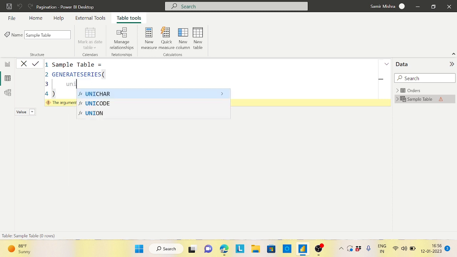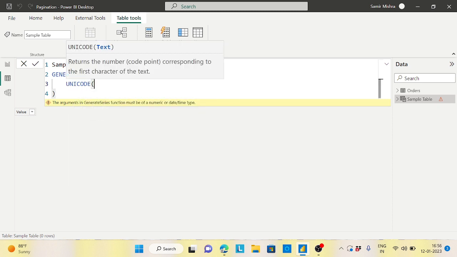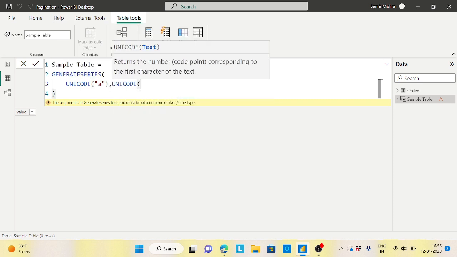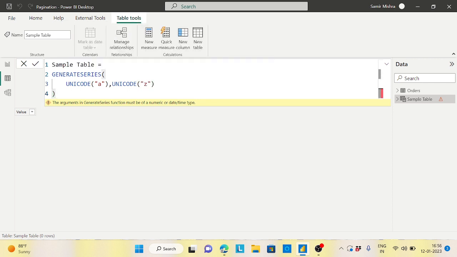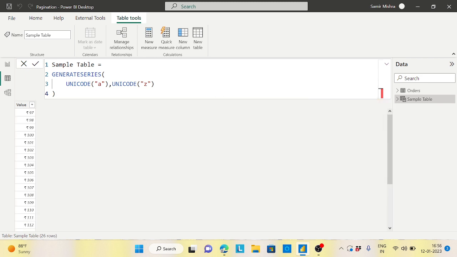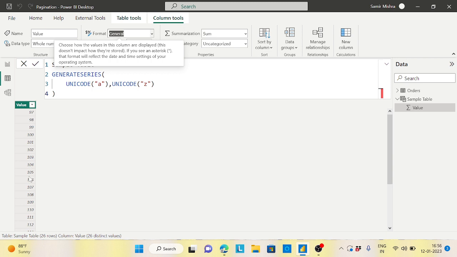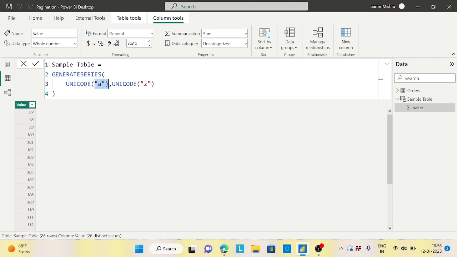Let's take Unicode of small a, comma, Unicode of small z. If I enter it now, the data type is wrong here because last time I did currency. Let me put it general here. Okay, so it is creating a series, but it is creating a series of numbers, starting at 97 and ending at 122. But that is not my requirement. My requirement is I should get A and Z.